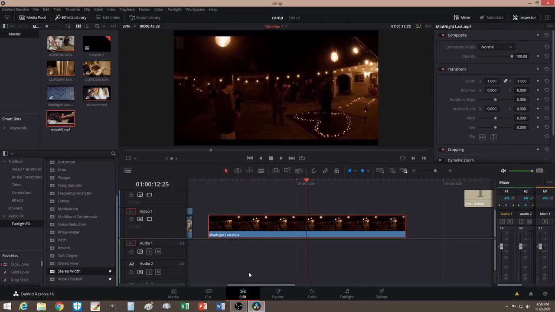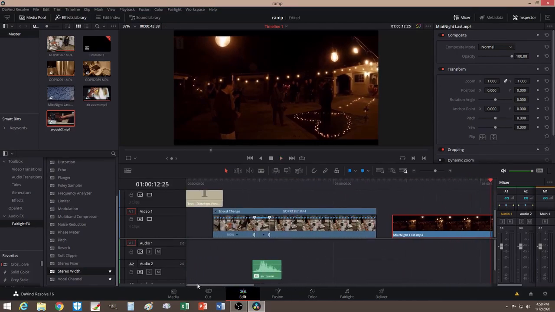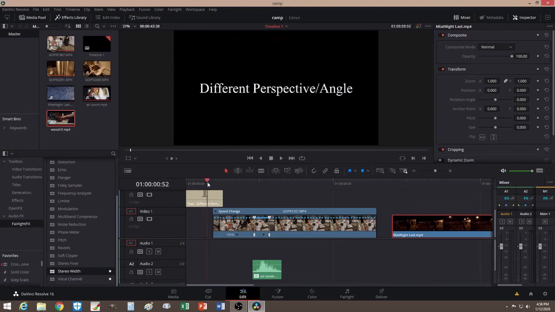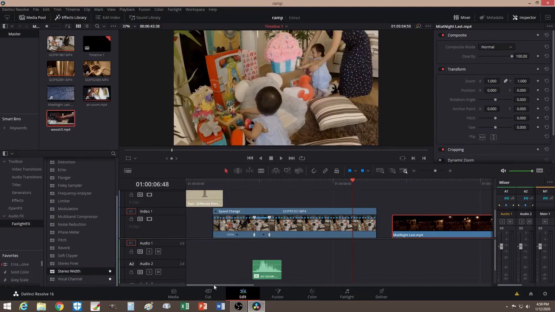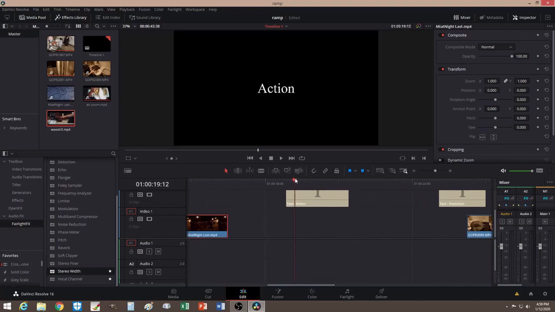Right, so it's the same thing. So that's one of the ways you could use speed ramp, by changing different angle, different perspective. Okay, another way you can use the speed ramp is by action.